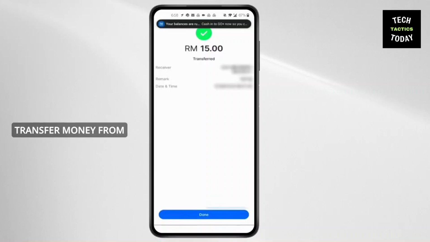This is how to transfer money from Tng Ewallet account to another Tng Ewallet.